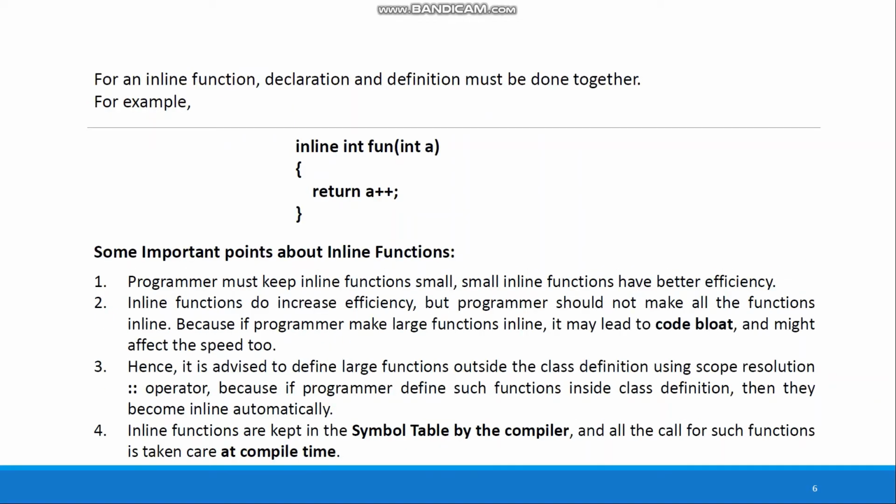Now we see that for an inline function, declaration and definition must be done together. This is an example. Firstly, the inline keyword, then int is the return type of the function, the name of the function is fun, and the parameter is int a. There is one parameter a of integer type, and this is a data variable. Inside the inline function body, we see only a one-line definition: return a++. This is the post-increment of the a variable. This is the definition part.